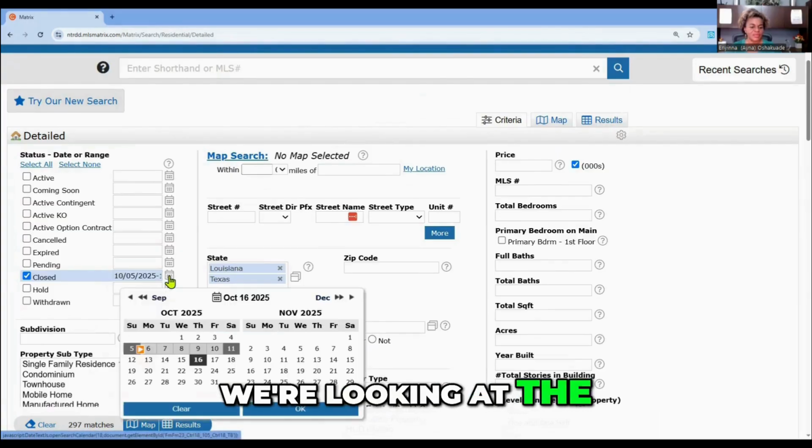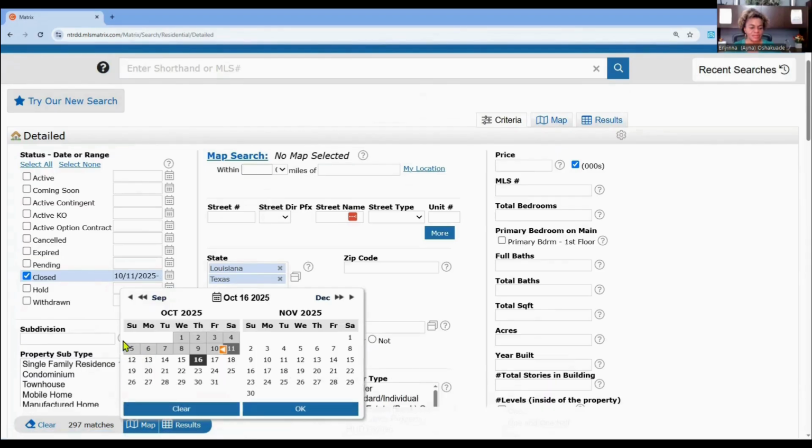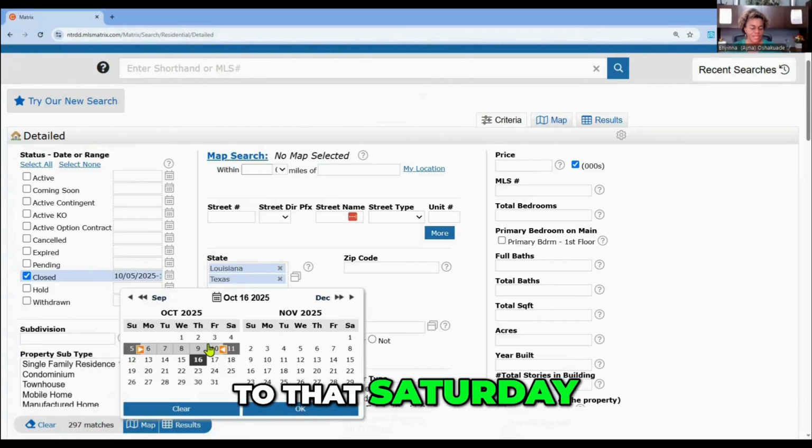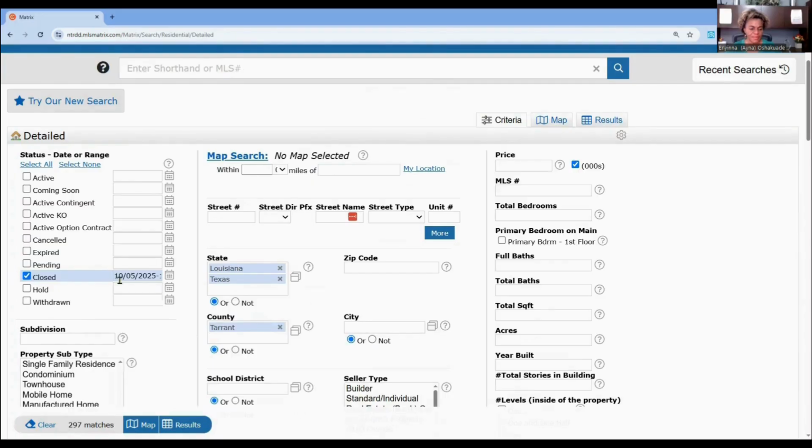And since we're looking at the week prior, I already selected that Sunday to that Saturday. Let me do it from scratch. So you see, Sunday the 5th, all the way to Saturday the 11th. Check it to make sure it has all the week in there.